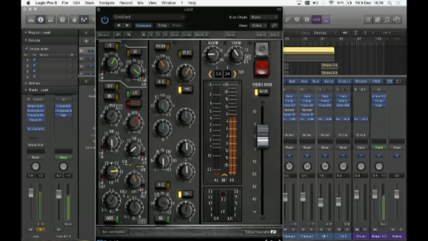So here we've got a low pass and high pass, and you can click on the button or double click. So let's put that. I've got my high pass filter here.